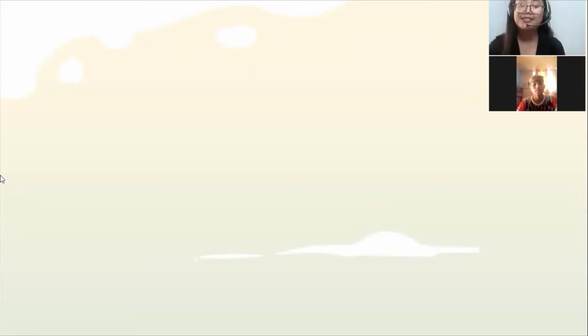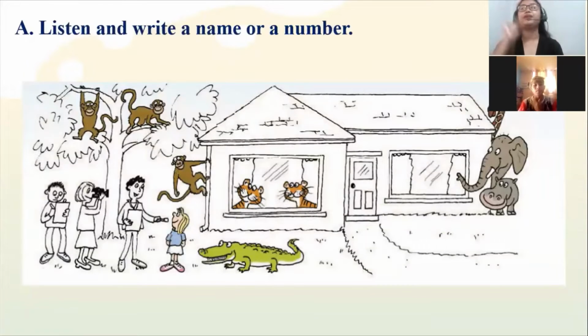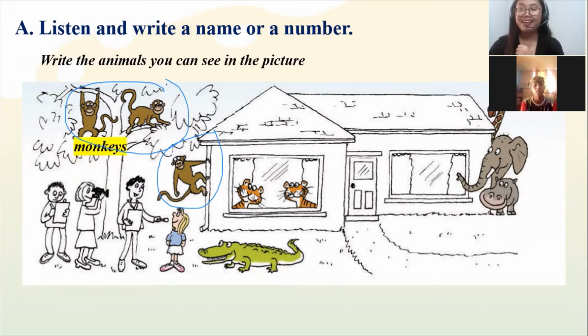Let's play some games. Are you ready? Yes, teacher. Okay, now let's play. Listen, write a name or a number. Look at the picture. There are animals. Please. What animal are these? Monkeys. Yay, correct. Monkeys. Now look again.